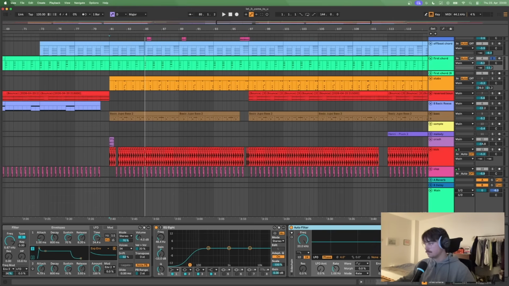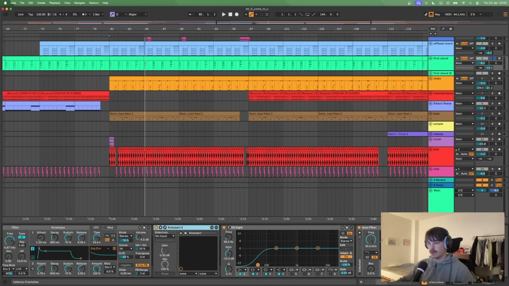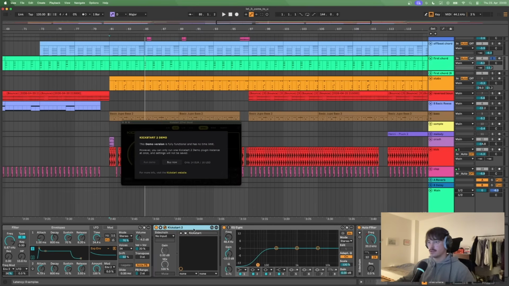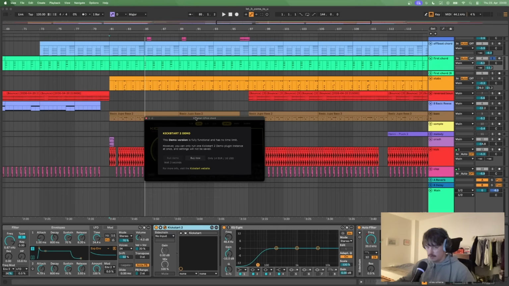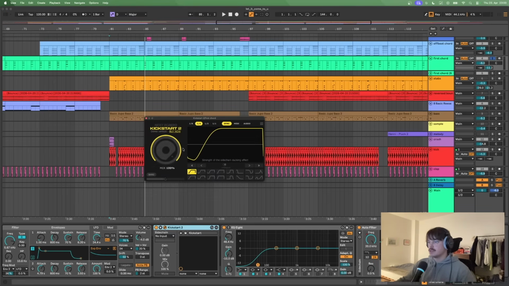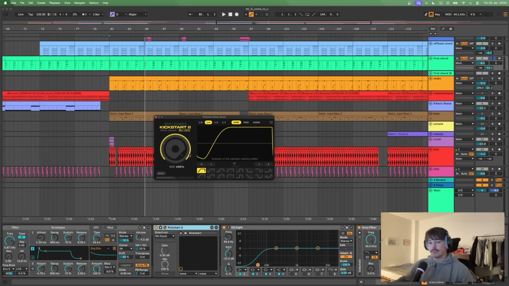that filter again. And what's hidden behind my camera is some Kickstart 2 in the demo version I broke. But what this does, it ducks down the sound of this main chord sound. So there's room for the kick and gives it this little pulsating sound to it.